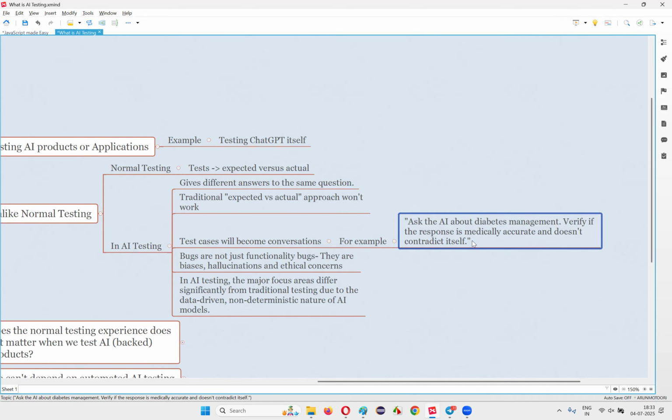A lot of test ideas will come from here. This is one example of how you will write tests while performing AI testing of an AI application. Okay, it is about whether the response given by the AI tool is coming in a correct way or not, and also that in the response, contradictory answers should not be there.